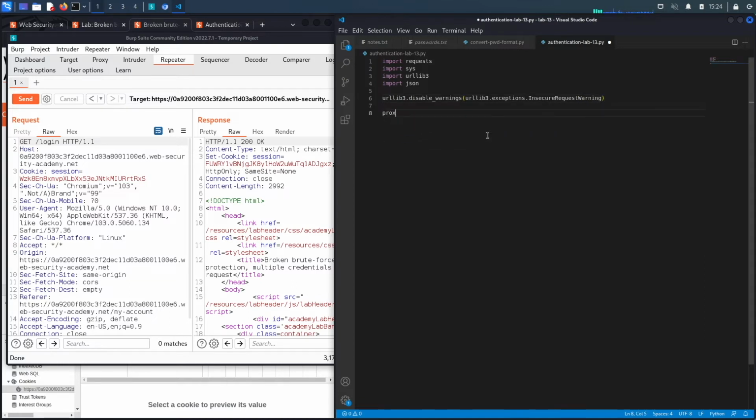And then we're going to set our proxy setting because we want all of our requests to be sent to Burp. So we're going to say all HTTP traffic should be sent to http://127.0.0.1 port 8080. That's where Burp is running. Same goes for HTTPS traffic. It should be sent to http://127.0.0.1 port 8080.